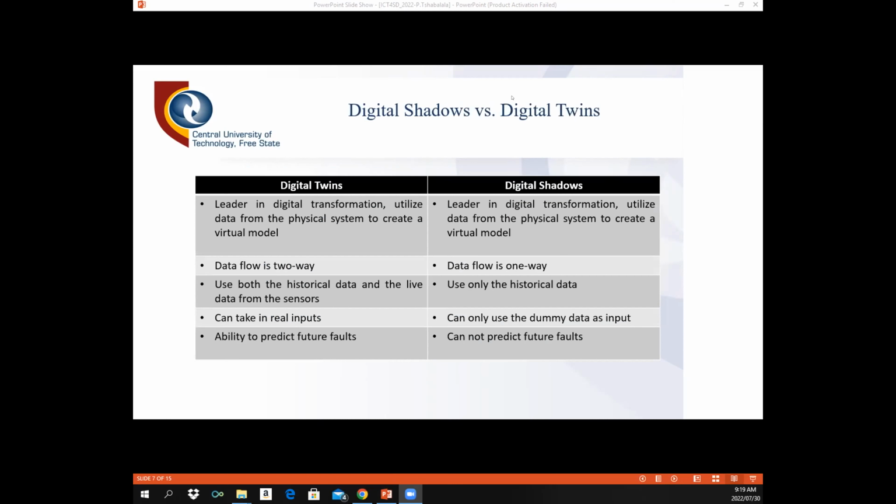So here I have a comparison between digital twins and digital shadows. Both of these models are leaders in digital transformation. They utilize data from the physical system to create a virtual model. However, that is where their similarity ends. The data flow and the level of integration is what separates these two models.